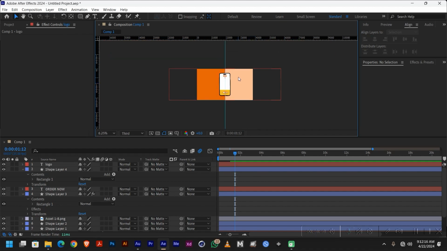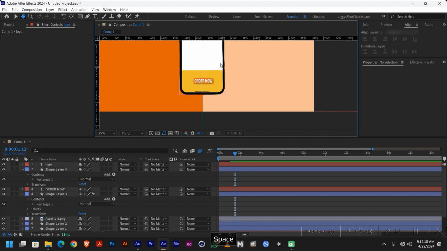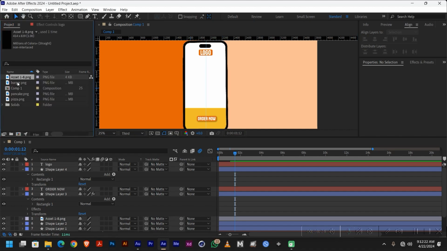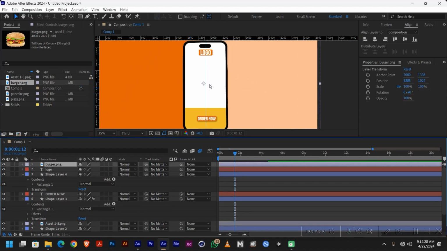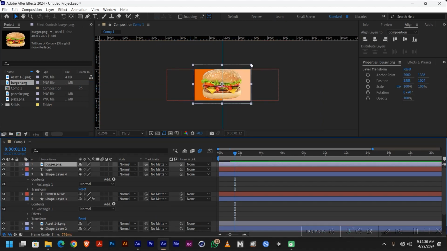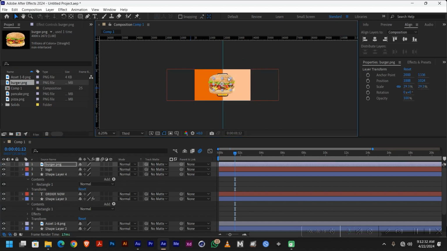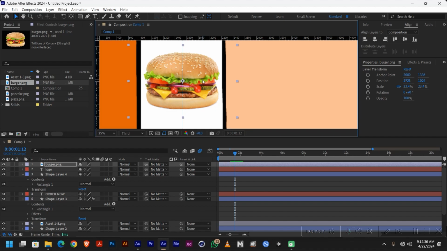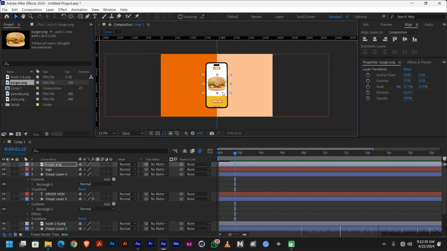Now to do next is to bring in our burger. So I select this and I drag this onto my composition, and let me scale it down. Good, position it at the center, so this looks good.